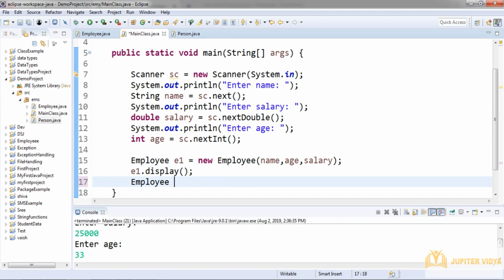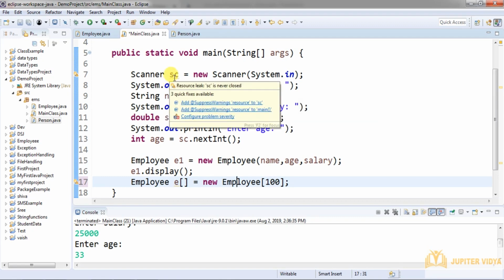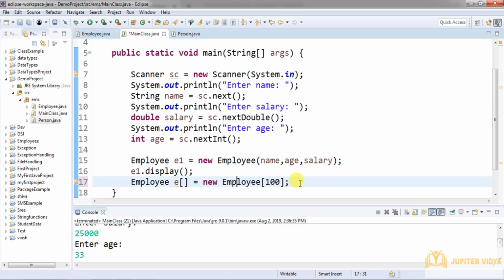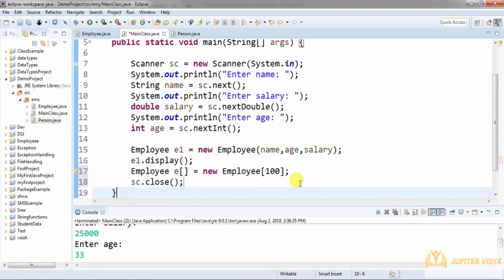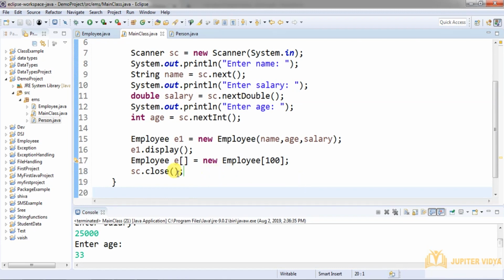Let's see how to create multiple. So let's say here an array and then new Employee. So here you can specify some number. So this will create 100 instances of type Employee. One more thing here, you can see this warning here, it is never closed. So at the end, when it is not required, you must close this. Now see, there is no warning here.